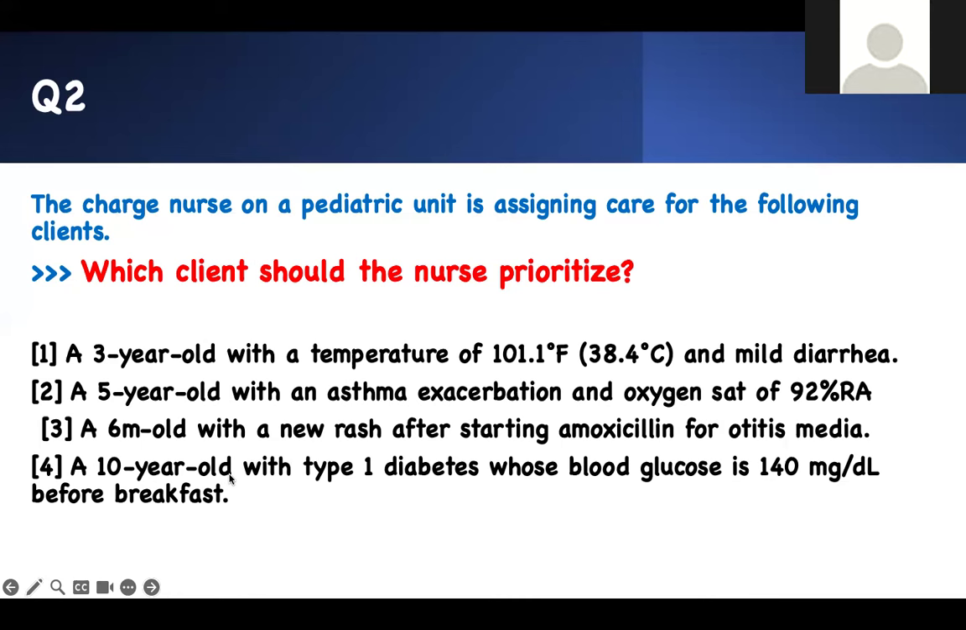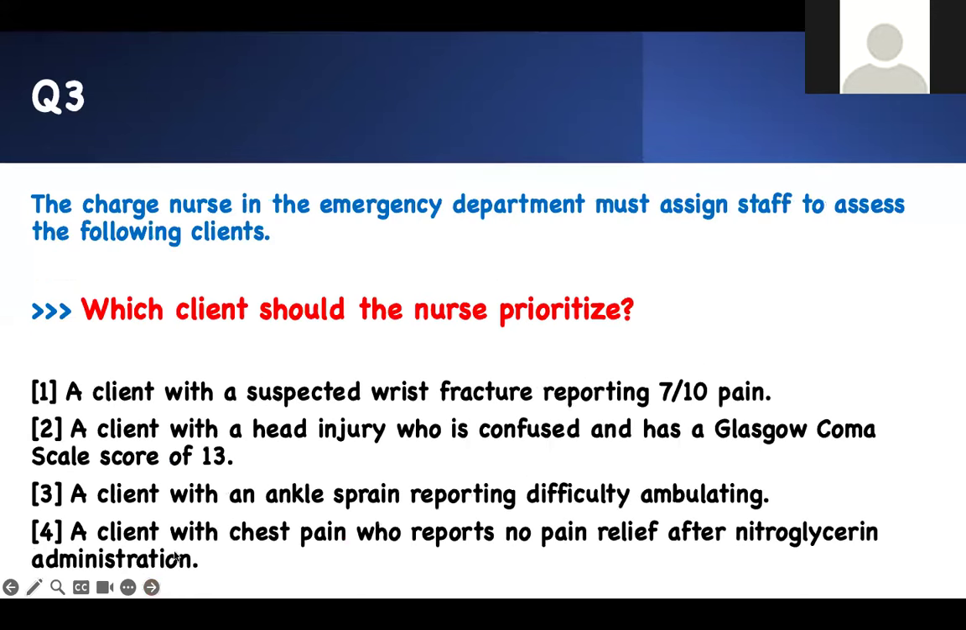Temperature 101, mild diarrhea. You have diarrhea, it may be infectious diarrhea. That's why your temperature is high. So the right answer is number 3. We've got to deal with the rash first.